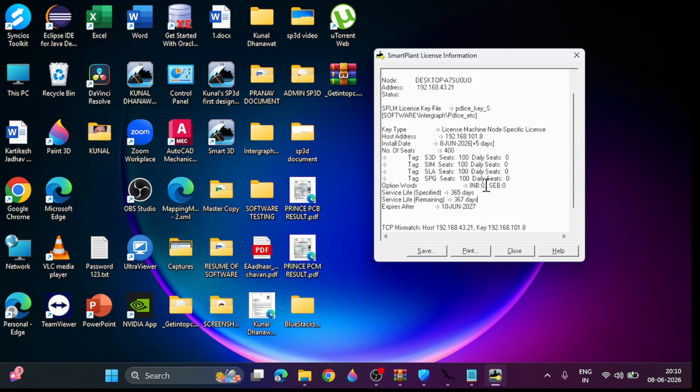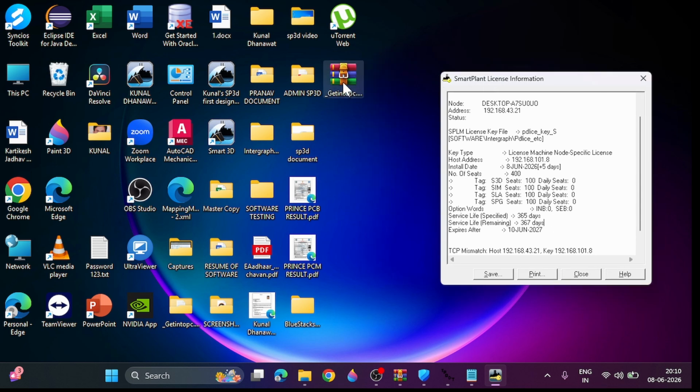So in this way you can install your software license key free of cost. If you need this software, that is the RAR file, you can mail me, I will share it.